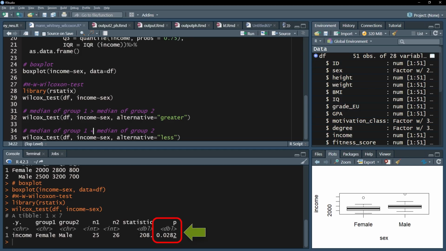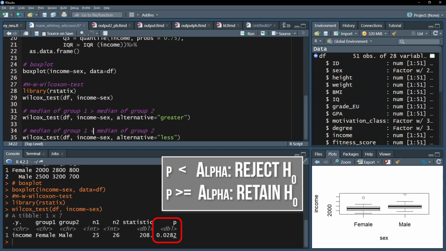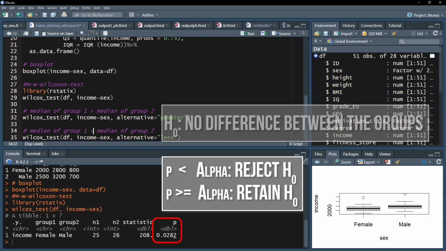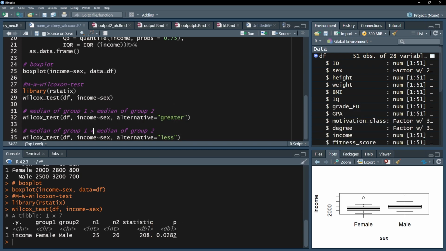If the p-value is below my predefined threshold, for example 0.05, the null hypothesis can be rejected. Reminder, the null hypothesis assumes no difference of the medians between the two tested groups. In my case, I defined alpha as 0.05 and can therefore reject the null hypothesis because my p-value is lower with 0.0282. Hence, I can conclude that the median income for men and women in my fictitious sample is different.